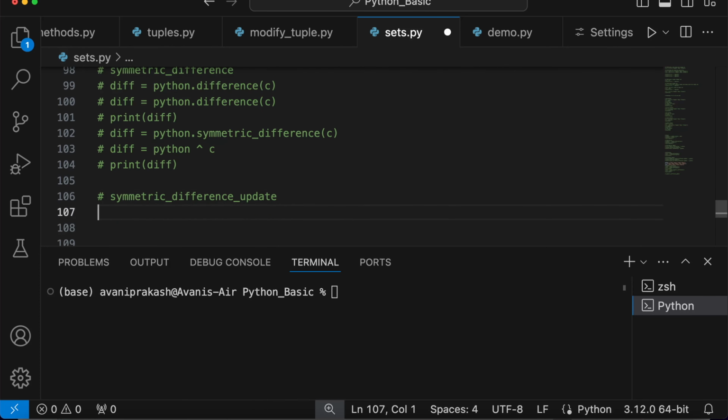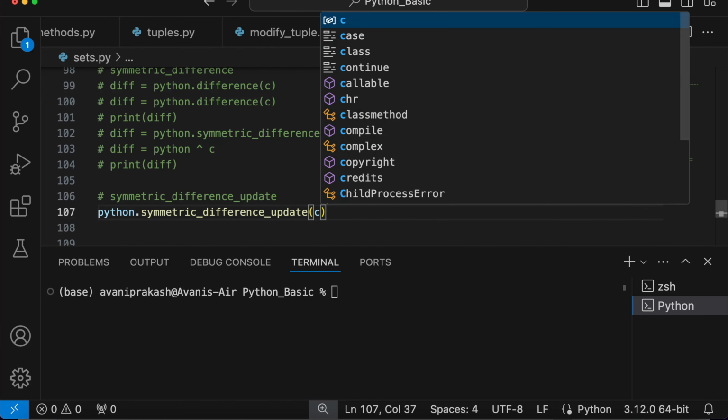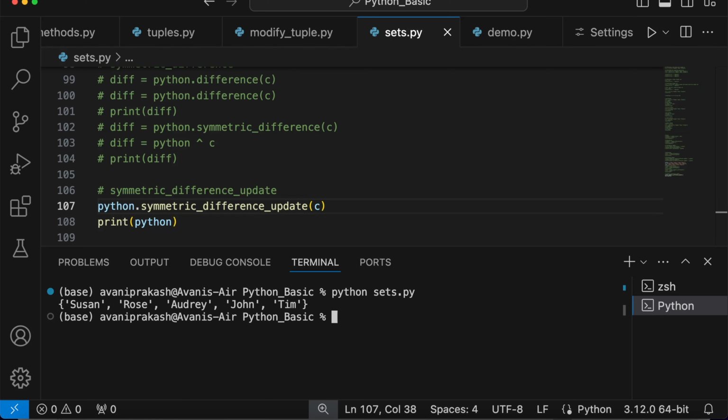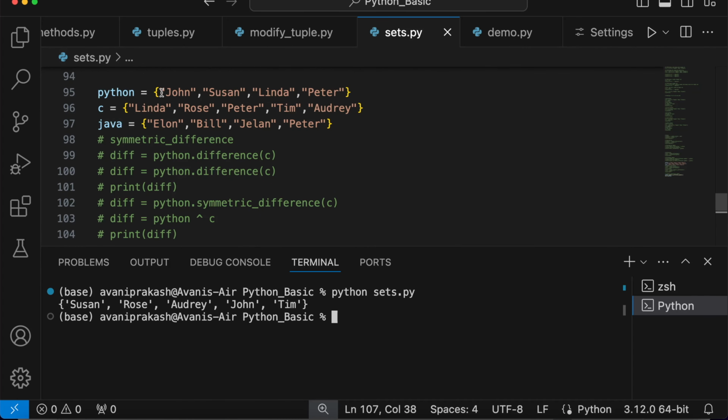Let's move on quickly to the last one. Symmetric difference update is just like symmetric difference, the only thing is that it makes changes in the existing set; it does not return a new set. So if I write here python.symmetric_difference_update and I put here C, and if I now print Python, we are having all those members which are either only in Python or only in C. So this is symmetric difference update. It does not return a new set, it makes changes permanently in the current set.